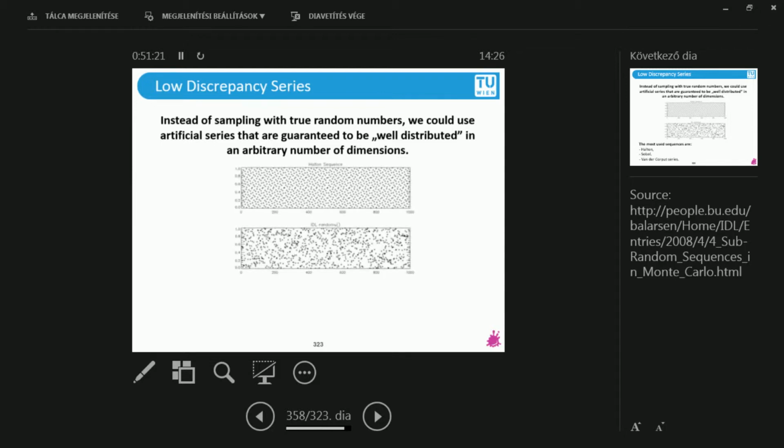So below, you can see a random number generator, generated samples in 2D. And up there, the Halton sequence, which is called a low discrepancy series. What this means is it's not completely random, but it tries to fill the space reasonably uniformly. Now this is not trivial.